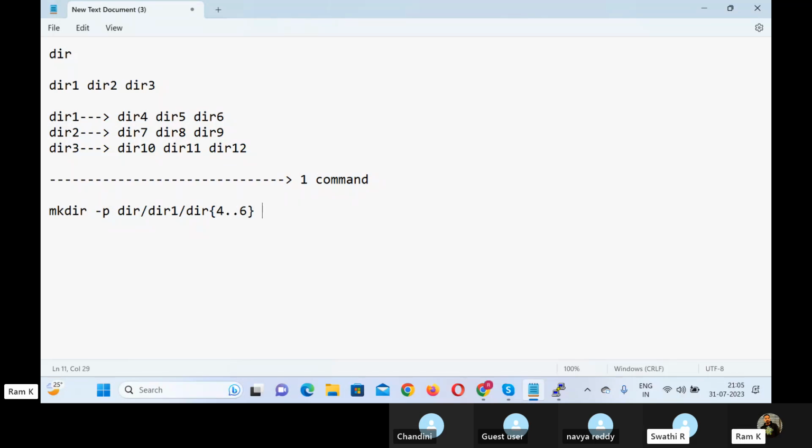Then you will give a space. Again dir/dir2, correct? Under dir2, it should be dir7 to 9, correct? This is 7 to 9, 7, 8, 9 will be covered. Then there is again dir. Under dir, there should be dir3, correct? Then under dir3, it should be dir10 to 12, correct? This should do.